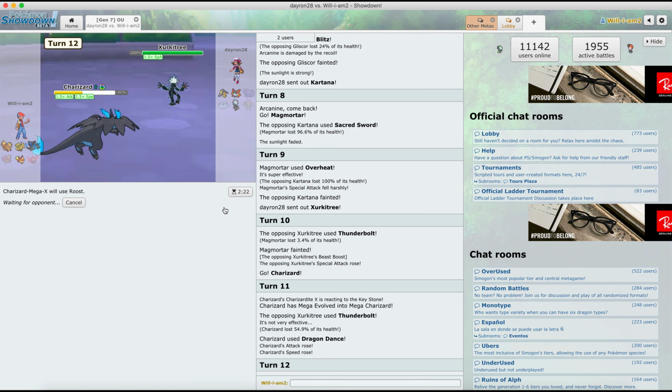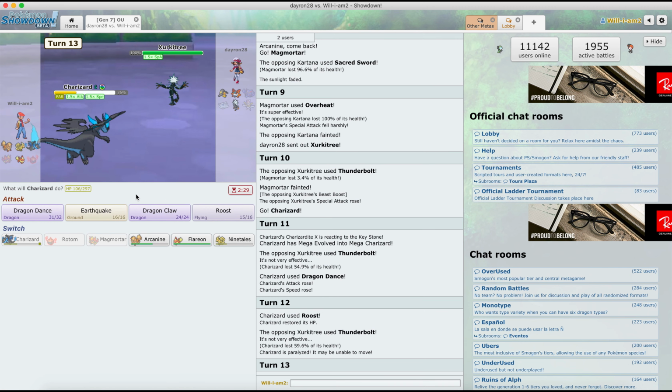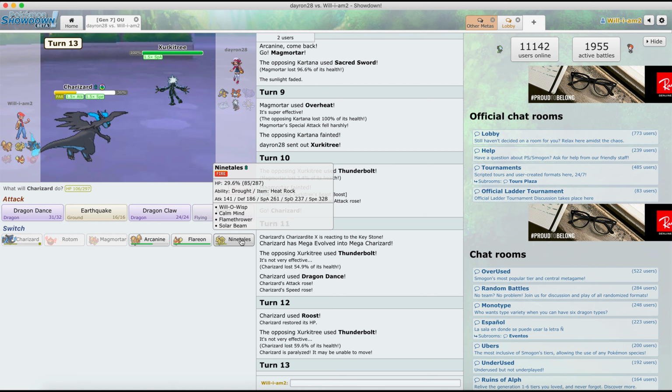I'm going to go for Roost here, because Thunderbolt is going to do less after Roost. But he actually able, what? Oh my god. Goodness, he got lucky. Straight up, he got lucky. Damn, man. Damn, just damn.